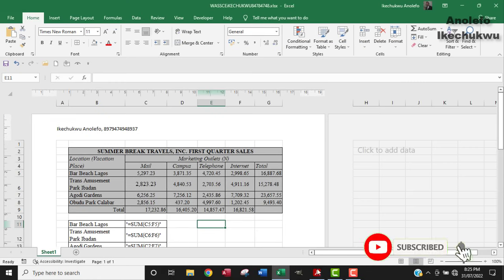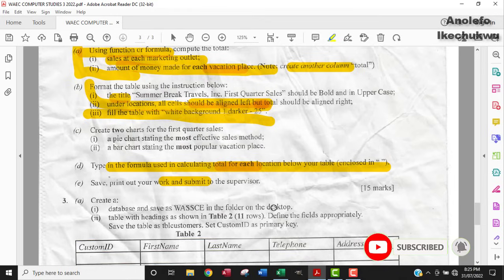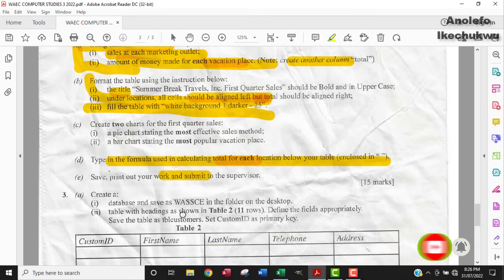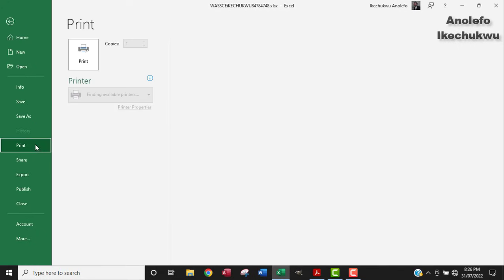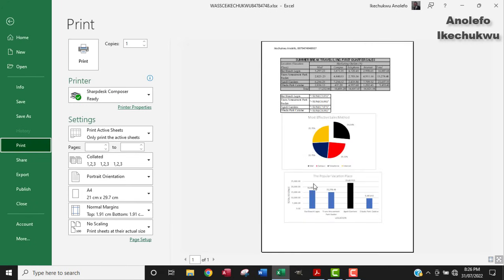So let me be sure. Any other question? Okay, so I've treated number 3. I'm going to leave the link to this number 3 question in the description down there. So let's see our printout one more time and see how it looks. Everything is cool, so you can go ahead and print.